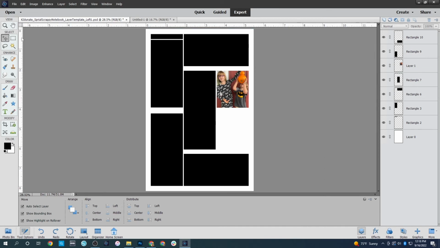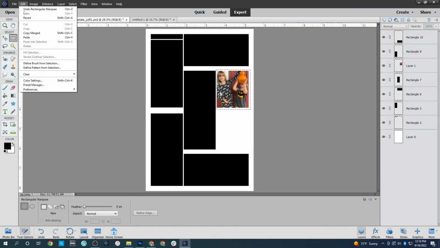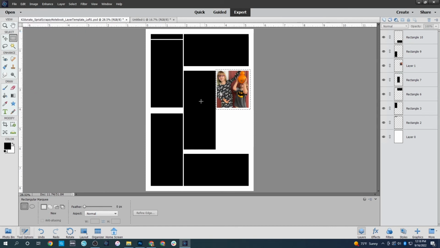In the selection tools over to the left, there is the marquee tool that's got the marching ants around the outside of it. Using the marquee tool, you can select a space. So I'm going to put the marching ants around this photo. Then I'm going over to edit and I want to copy the merged elements.